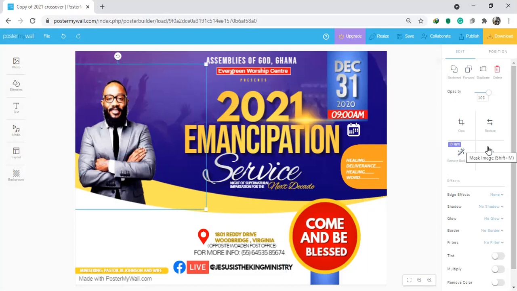So I can simply do what? I can simply replace it. You see, they have written here, replace. I can crop it, I can remove background, and I can what? Mask it. So right now I want to change this. I want to replace it. So I just click replace.